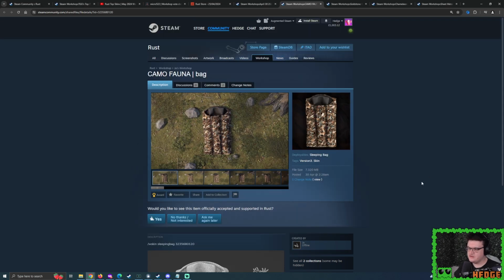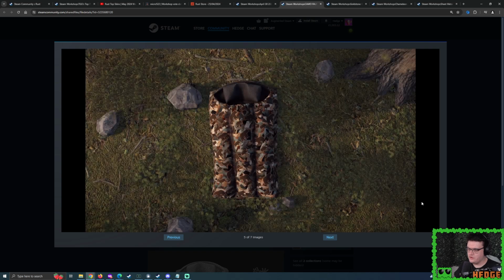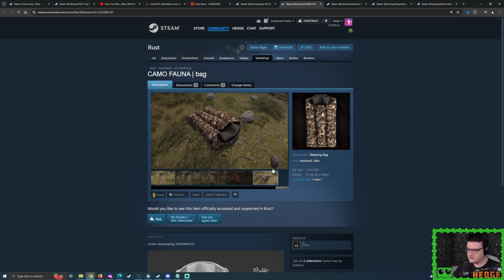Next up, what do we have right here? It's the Camo Fauna sleeping bag. Get a good look at this. Looking pretty nice. And, well, you know what? Probably the perfect camouflage to put in those wooded areas. Doesn't glow in the dark, which is nice. You might notice all the animals on here. The bear, the pig, the deer. That's pretty sweet. So, if you like what you see, by all means, please consider voting yes or no. Best of luck to you.